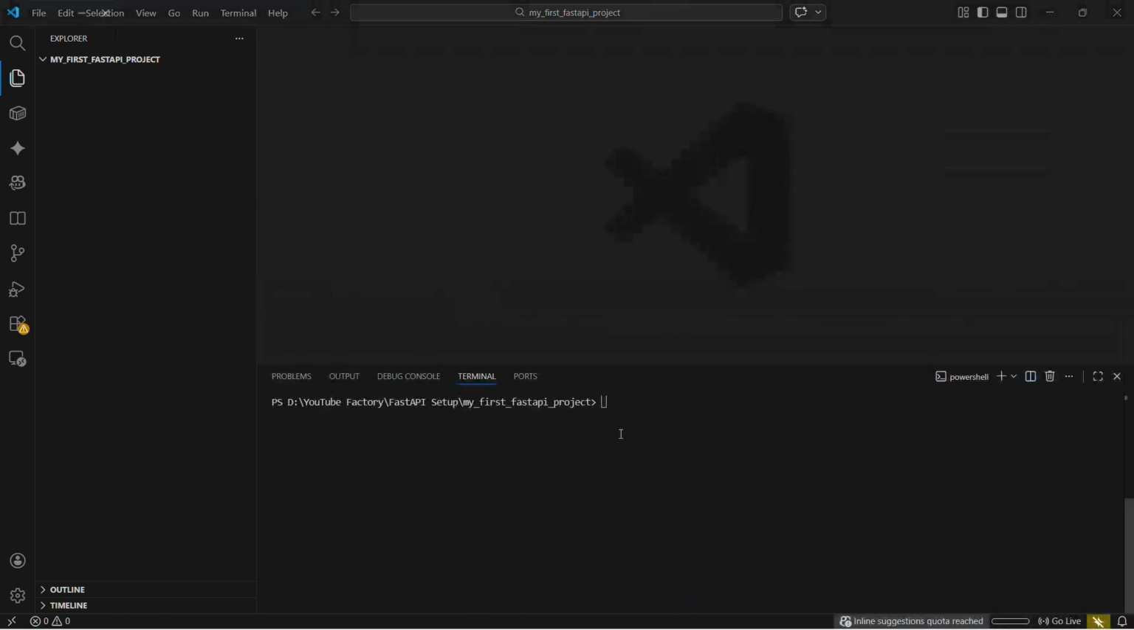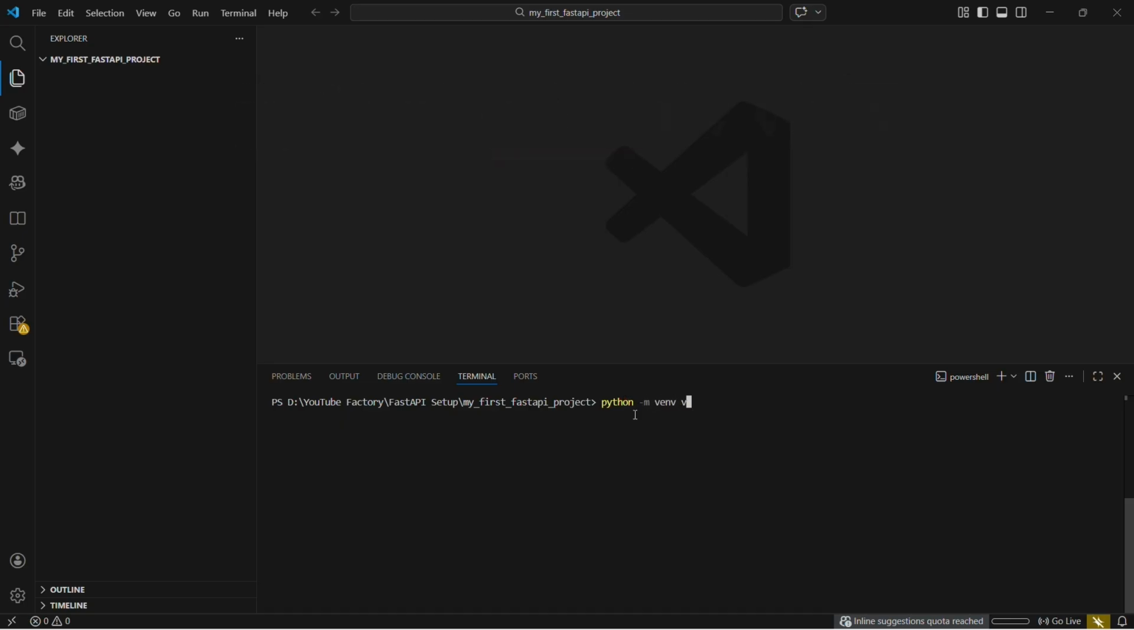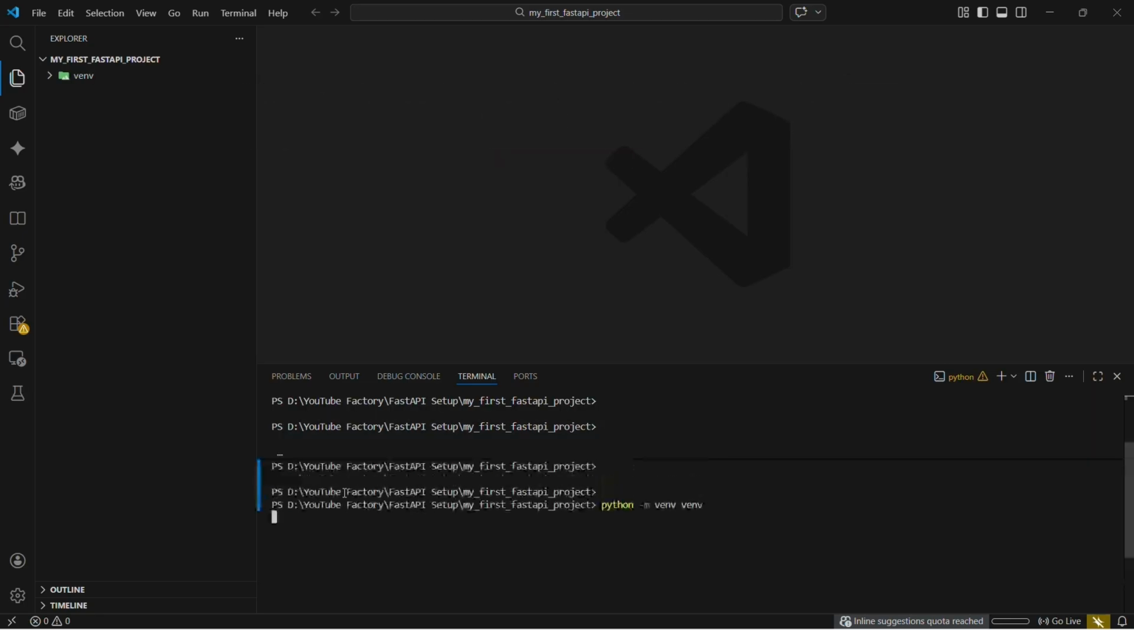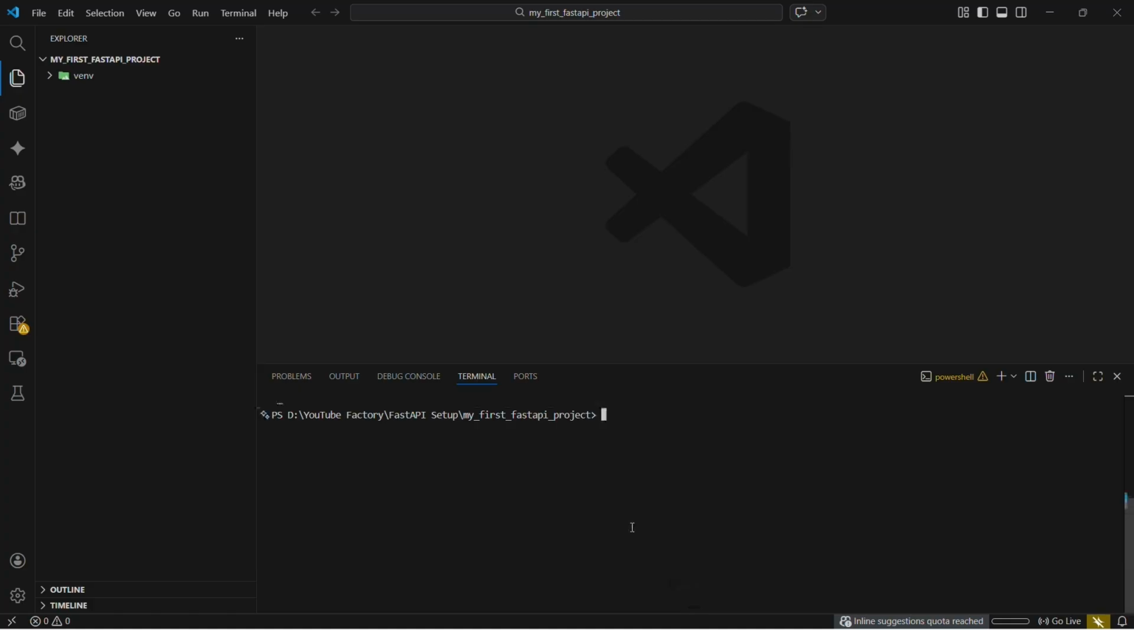And in the terminal, I'm going to create a virtual environment with this command, python -m venv. After the virtual environment is created, I'm going to have to activate it. For that, there's a series of steps. First, we need to move into the newly created environment folder. So inside that, I'm going to use a backslash.